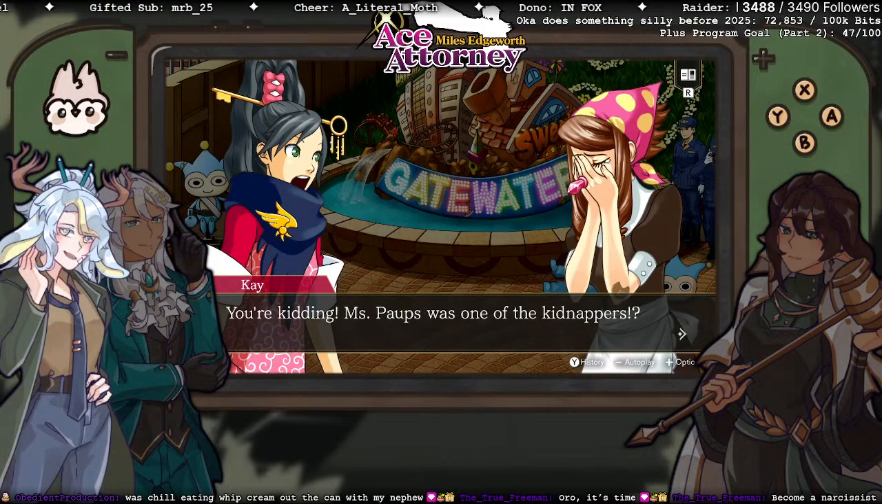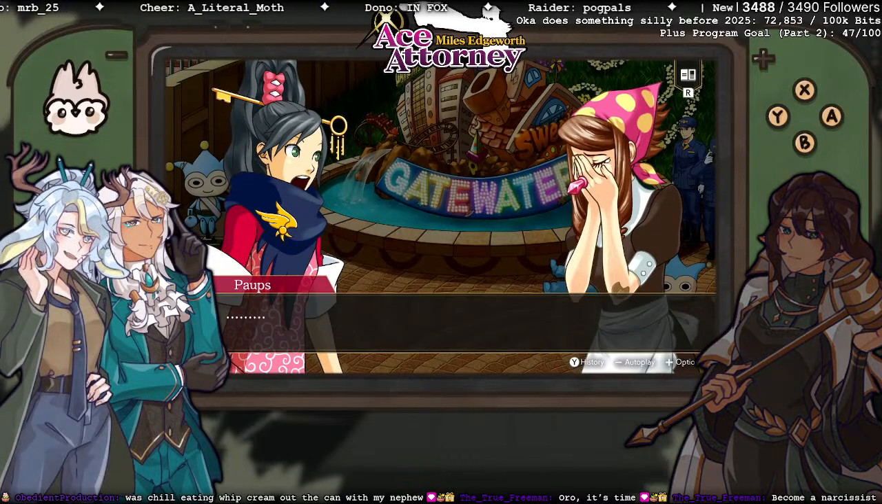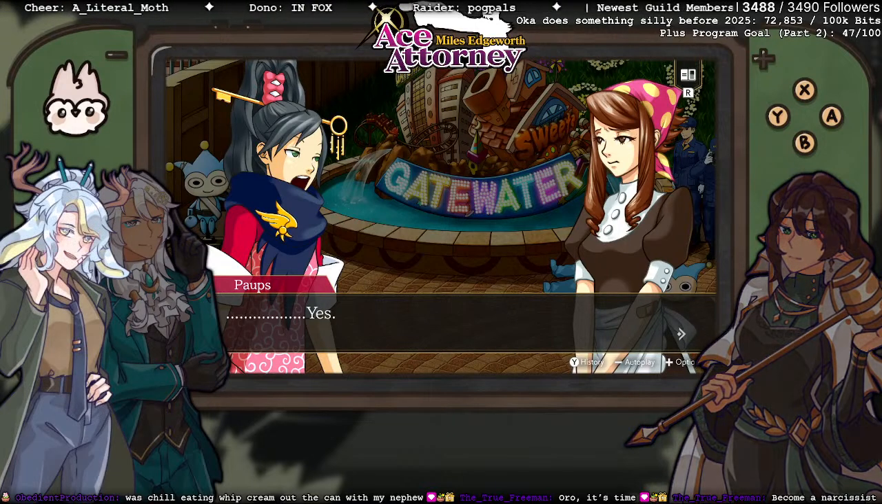You're kidding. Miss Pops was one of the kidnappers? This is Oro's time to finally be 3 people in one. 4. Because I'm Gumshoe. But if Gumshoe talks here, then it'll be 4 in a row. Gumshoe's probably got his popcorn watching the soap opera.